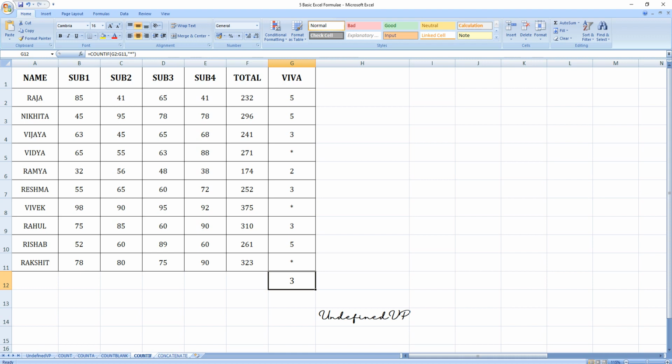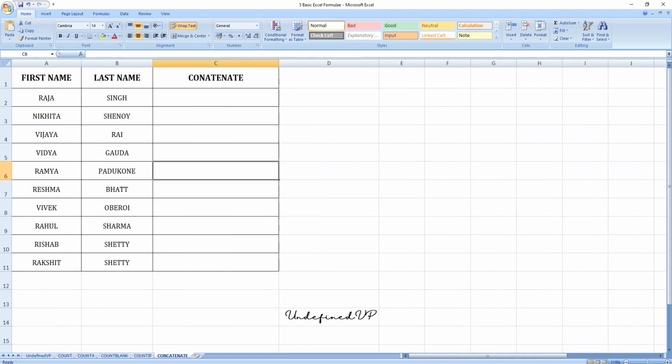Okay, then comes concatenate. So what is concatenate? Concatenation means joining. So here concatenation means it joins the values of the two cells, whether it may be numeric value or alphabetic value or your special character value. So it joins the contents of the two cells. So there are two ways to concatenate.